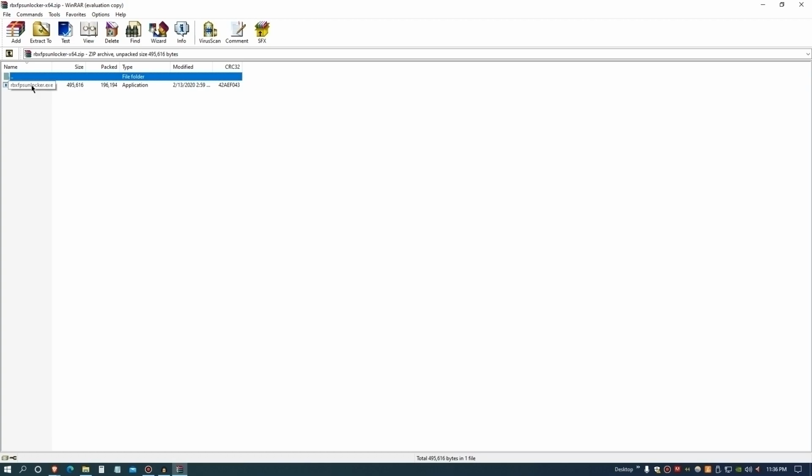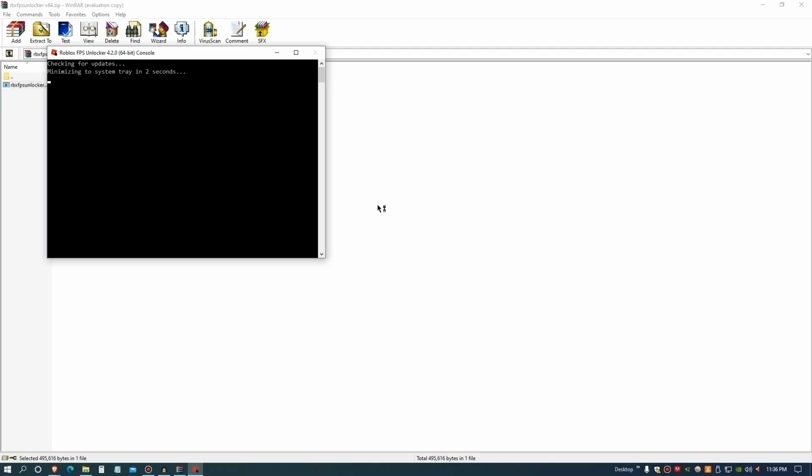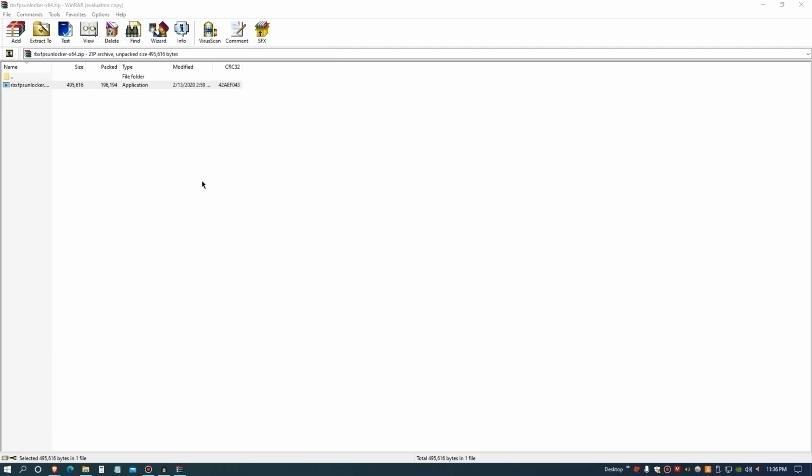And then we can go ahead and just double click the .exe that is inside, and it'll bring up this little console here. It'll minimize itself to your system tray, and therefore you have now unlocked your FPS. So even if you have the Roblox client open, you can still activate this after. It will just automatically start working.